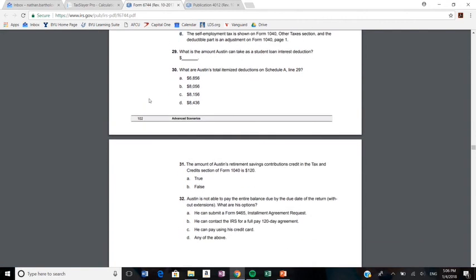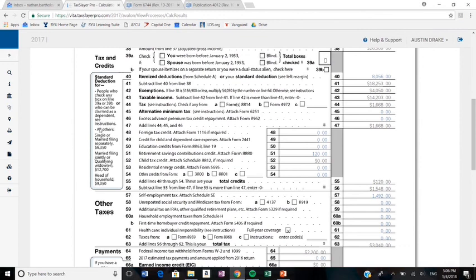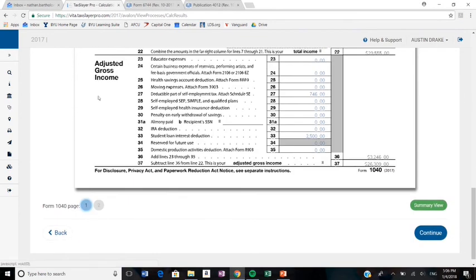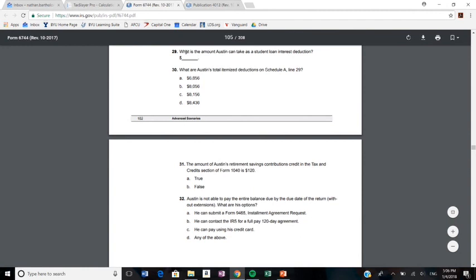Now, let's go ahead and look at question 29. What is the amount Austin can take as a student loan interest deduction? Once again, we can go to 1040, look at page 1 in his adjustments, and the student loan interest deduction, $2,500. We saw in the 4012 that the student loan interest is capped at $2,500. And we saw it again on the tax return. So the amount he can take is $2,500.